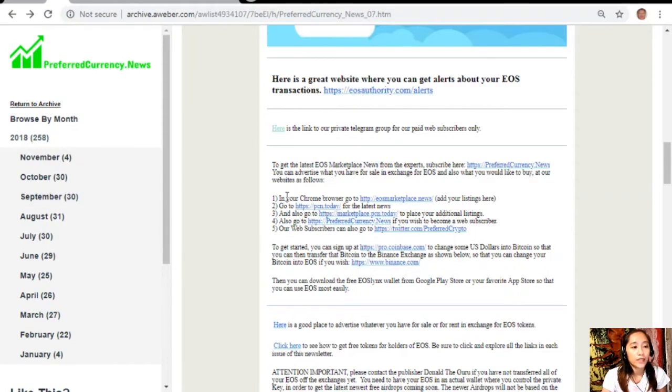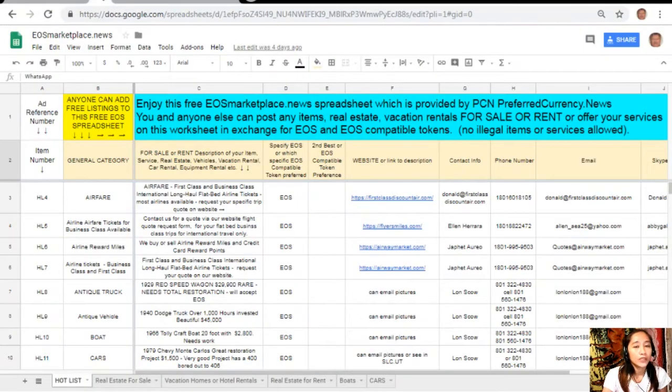Now, next we have here is that you can advertise what you have for sale in exchange for EOS and also what you would like to buy at our website as follows. One, here in your Chrome browser, go to EOS Marketplace News to add your listings. So here, once you click the link on your newsletter, it will direct you to a spreadsheet, or you can also go to the website eosmarketplace.news and it will also direct you here. Now, this is an open spreadsheet, guys. I mean, it is very accessible and it does not require any membership fee. So guys, if you have any vacation rentals, real estates, boats, or services that you want to sell in exchange for EOS, you can post them here.